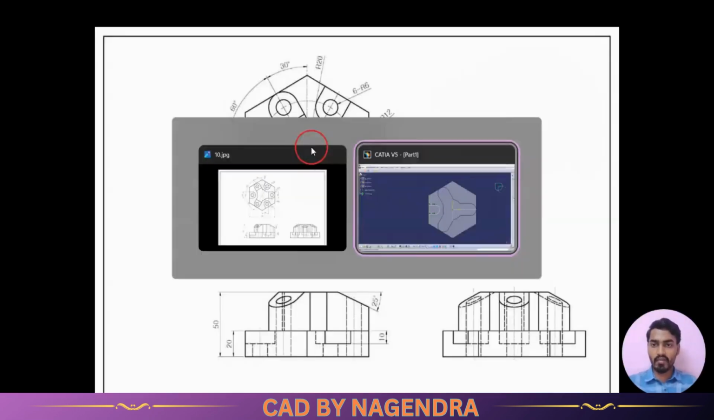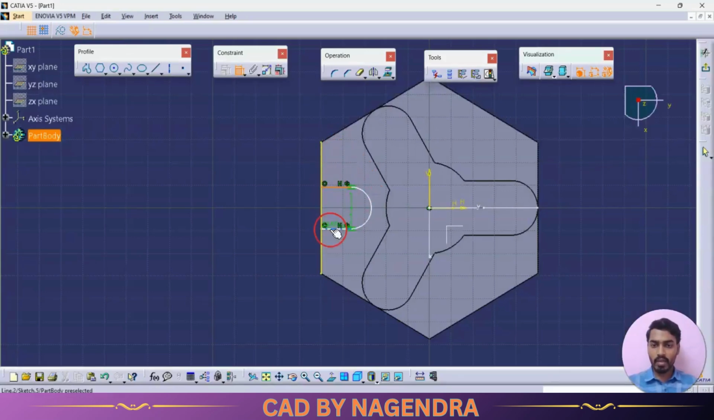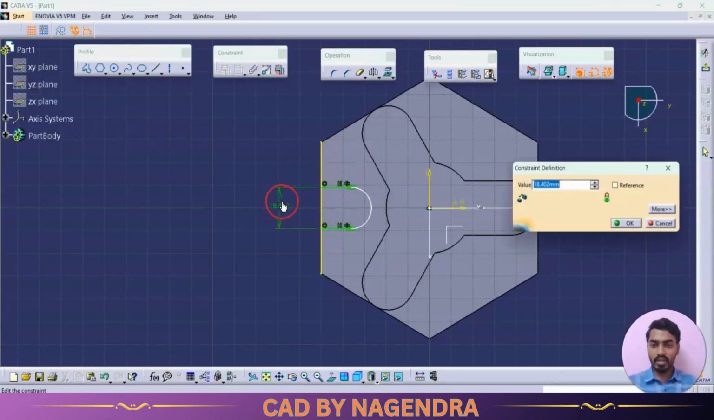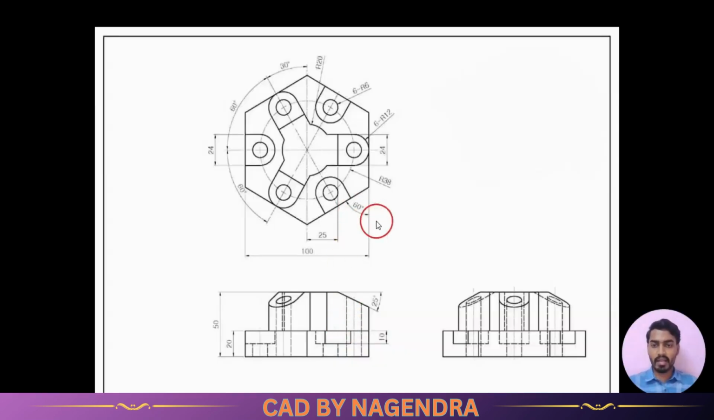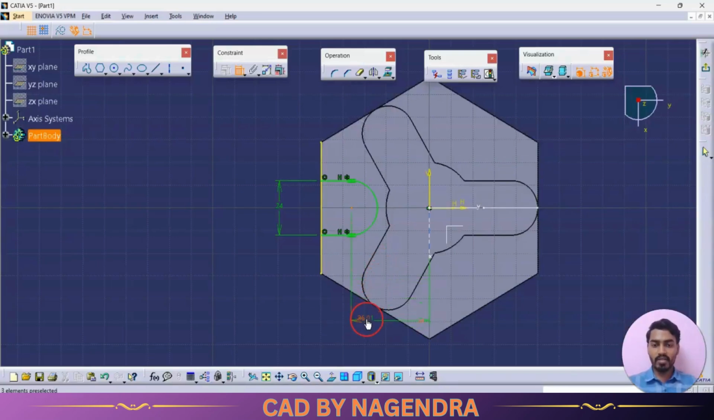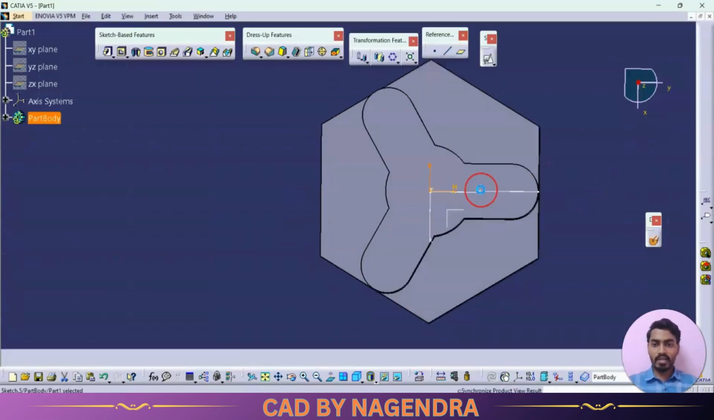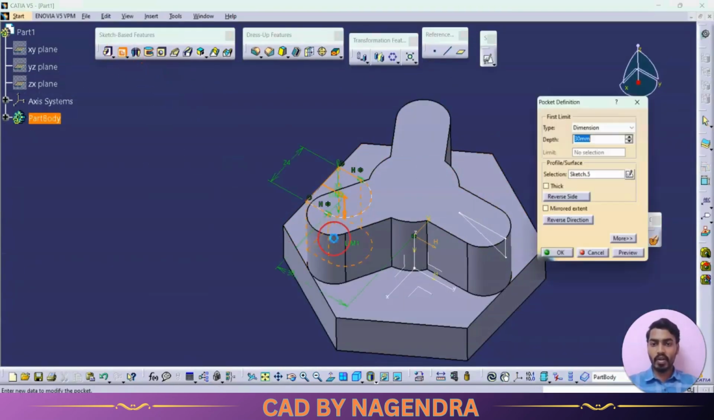Dimension for this we are having 24. Line to line dimension we need here 24. Dimension from this to this I will consider as 38. Same radius as we have given before. Then by using quick trim, we will trim these unwanted elements. Exit workbench, we will make this pocket.